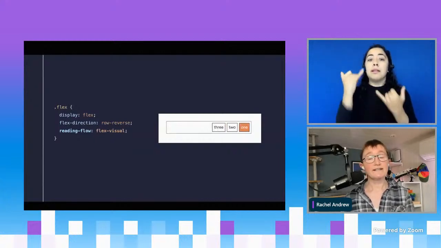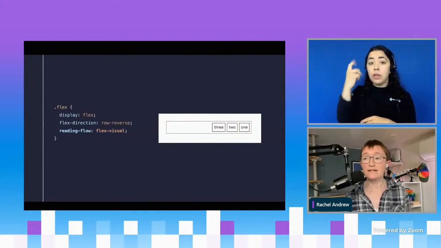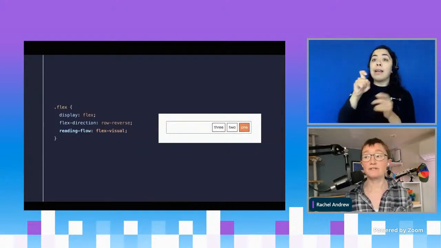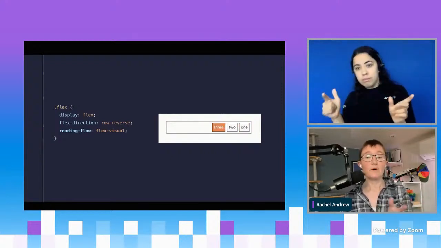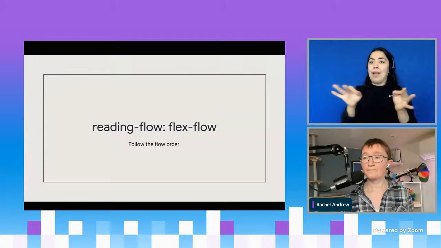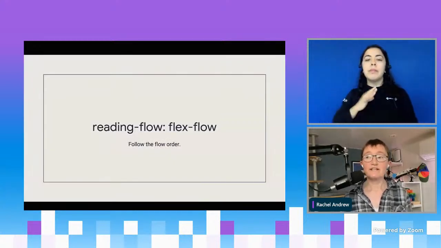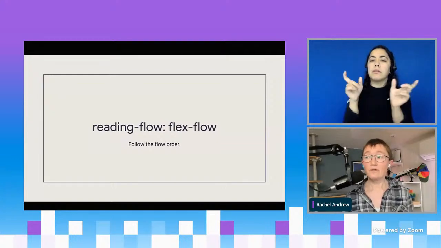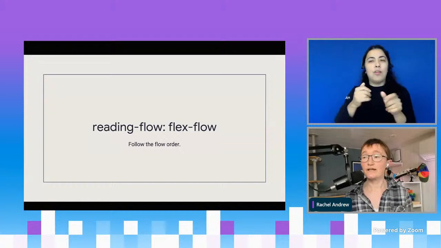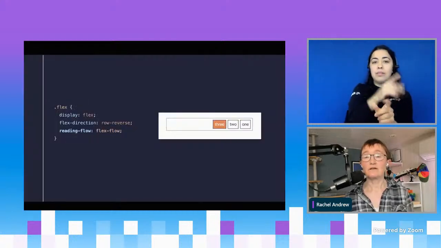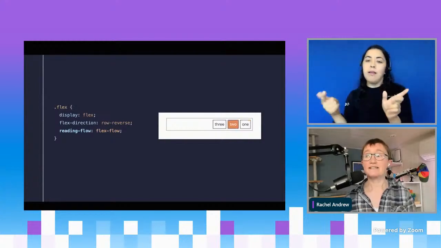So our items are still reversed because we've got flex direction row reverse. Item 1 is against the right margin, but reading order is following the visual order of items in English. That means that the third item in the DOM is tab 1 first, then the second, then the first, because we're going in the way that that language works. If I give the flex container a reading flow value of flex flow, it will return to reading from right to left because that's the flow order in this case. So then we're back to 1, 2, 3, reading from the right side first.